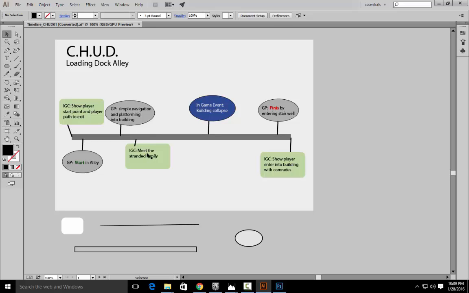So at this point, you probably have to navigate out of the building, across the alley. This is where you get to meet the C.H.U.Ds. So let's go back to gameplay. And now it's starting to get a little bit more messy, my timeline. Navigate, cross alley, avoid C.H.U.Ds.